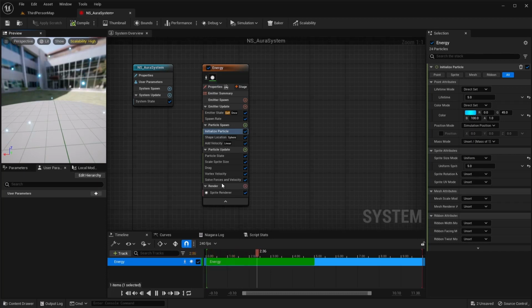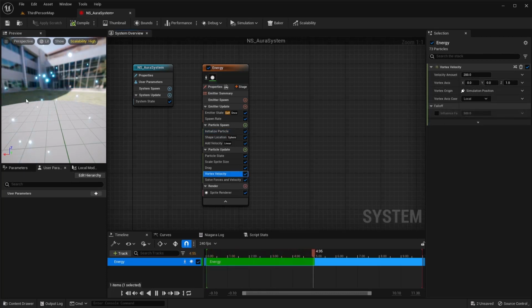So on to our vortex velocity. I want this to rotate around the z-axis the most. So I'm going to maybe take z to 2, and we want to increase this vortex amount until we see the rotation that we want. So now we can see our particles rotating around the z-axis. To make this feel a little more natural, I'm going to give it a slight rotation in the x and y.